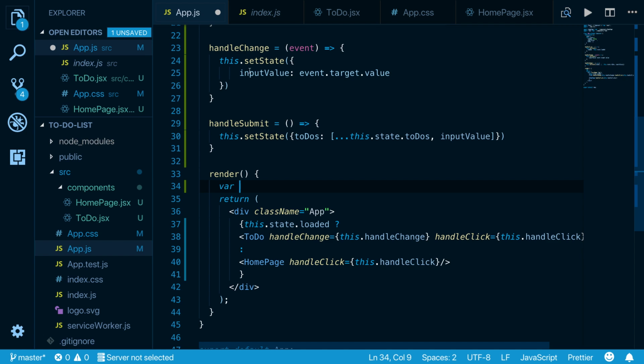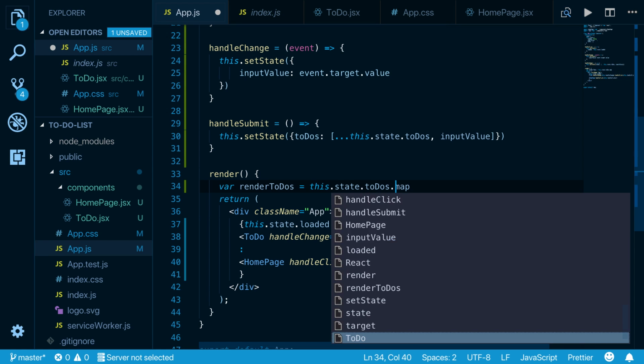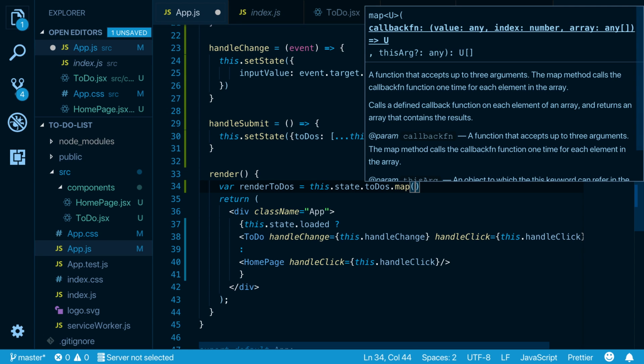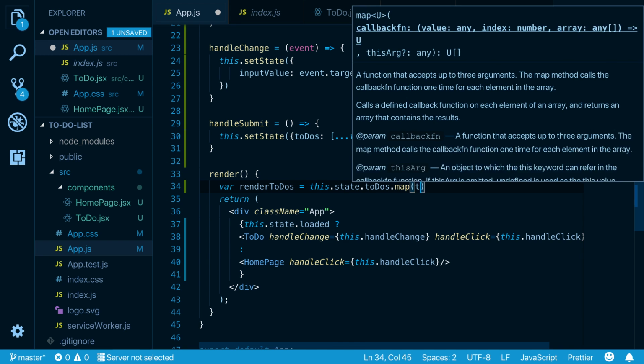Cool, so variable renderToDos equals this.state.map. Oh, this.state.toDos.map. That's what it is. I'm going to say todo.